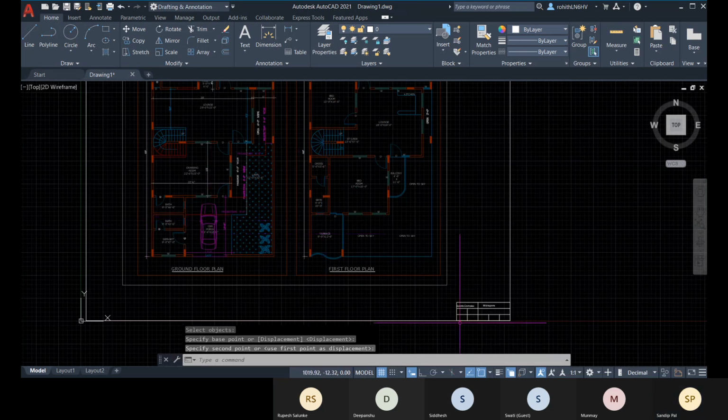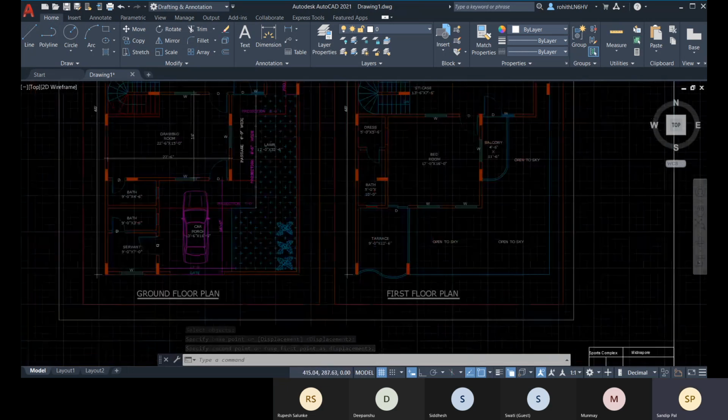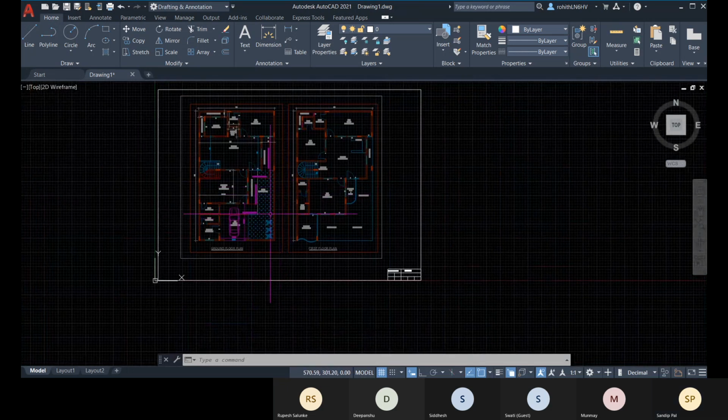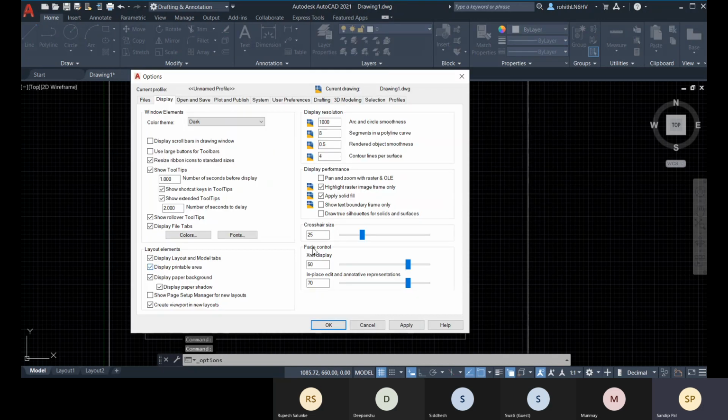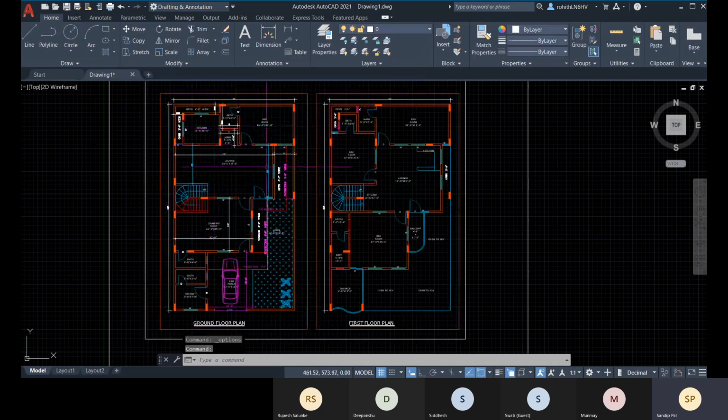Okay, right. So right now you can see this is quite dim in color, right? So you can go for right click and options, and within this display here you can see this is the fade control for your external reference display. You can change this, how much fade will be there. Okay, let me go and show you.